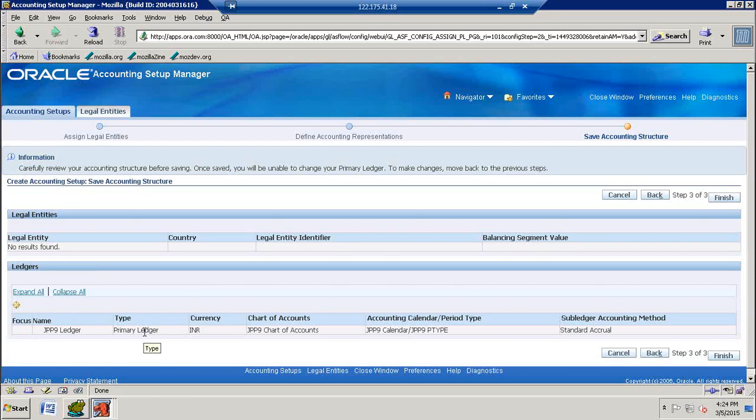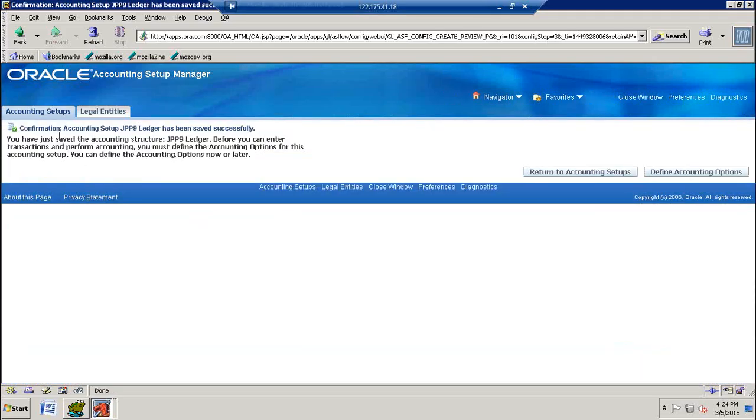Every company has two types of ledger, primary ledger and secondary ledger, but we do not need to understand the secondary ledger because it is not a financial function. Now click on finish. Now the confirmation: the accounting setup JPP9 ledger has been saved successfully. So you have just saved the accounting structure JPP9 ledger.